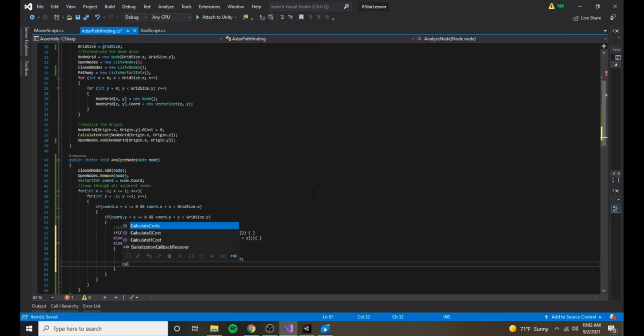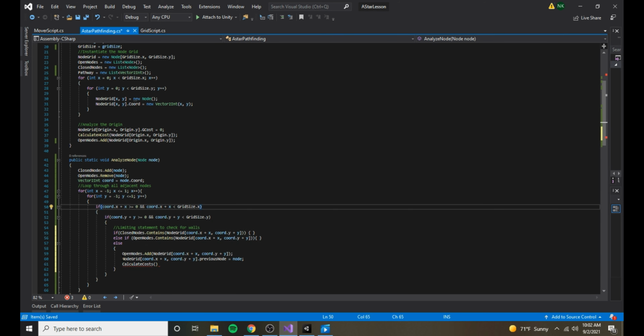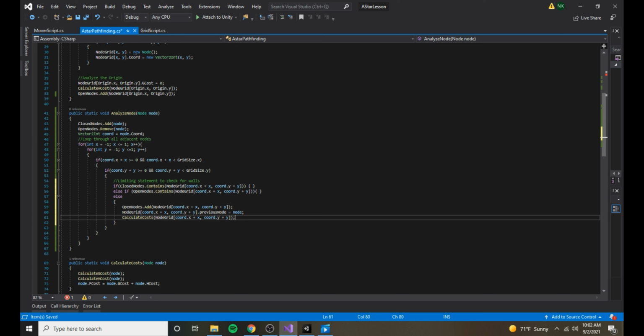And then for these nodes, we're going to go ahead and calculate their costs. So we can just pass in a node, and that'll be nodeGrid, that'll be this node, that'll be our nodeGrid[coord.x + x, coord.y + y]. Alright, so we're going to go ahead and do that. And now it's going to, for every adjacent node, calculate their costs and add them to the open node grid and set their previous node to the node we have set in the beginning of the function.